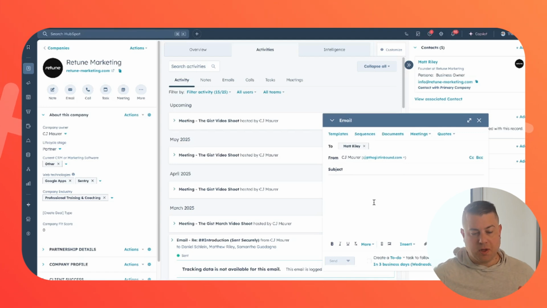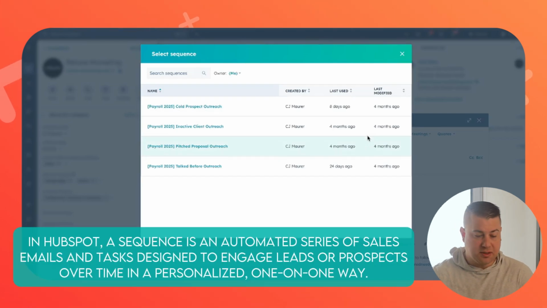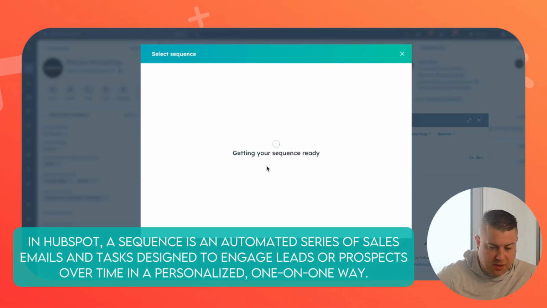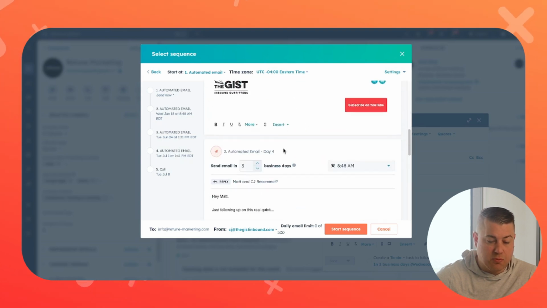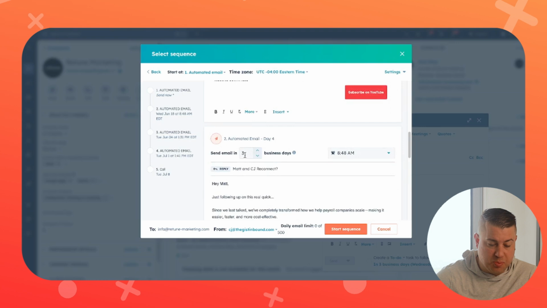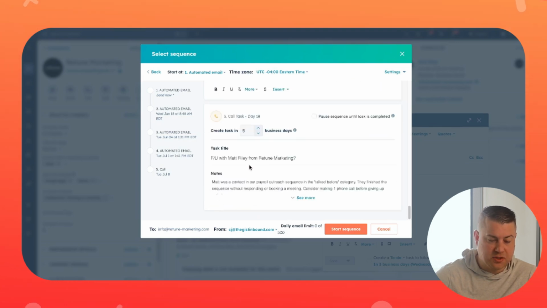So that's a template, right? What about a sequence? So a sequence is like a bunch of templates being sent in succession. Let's select this sequence. So what this sequence is going to do is send up to four automated emails that are spaced out based on my rules, how I set it up when I was actually building the sequence. And then at the end, it will provide a task to call.